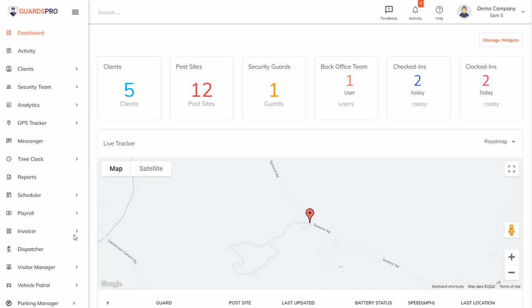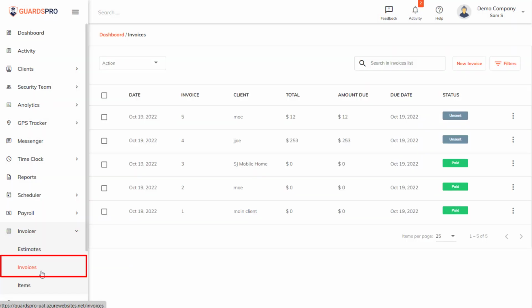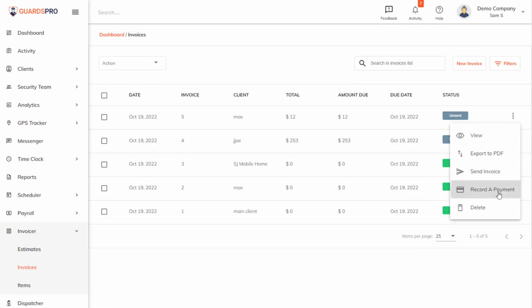To record a payment in GuardsPro Invoicer, simply follow these steps. Click on the Invoicer from the main menu and select Invoices. For a particular invoice entry, click on the three-dot icon and select Record a Payment option.